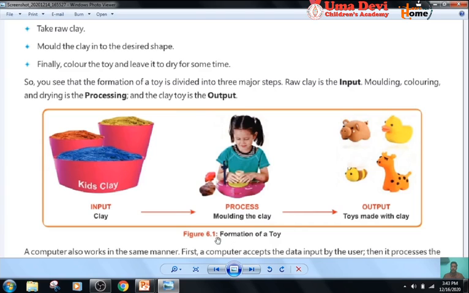Look here in figure 6.1. The input is clay. The process is molding the clay, and the output is the toy made with clay.